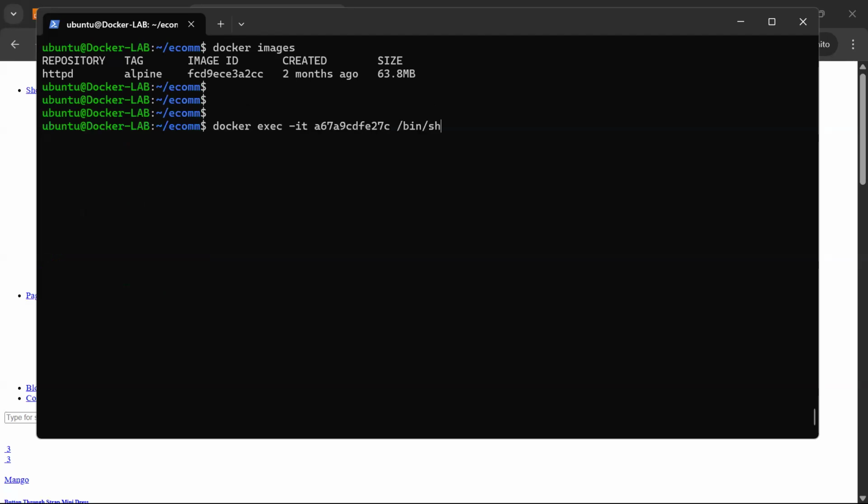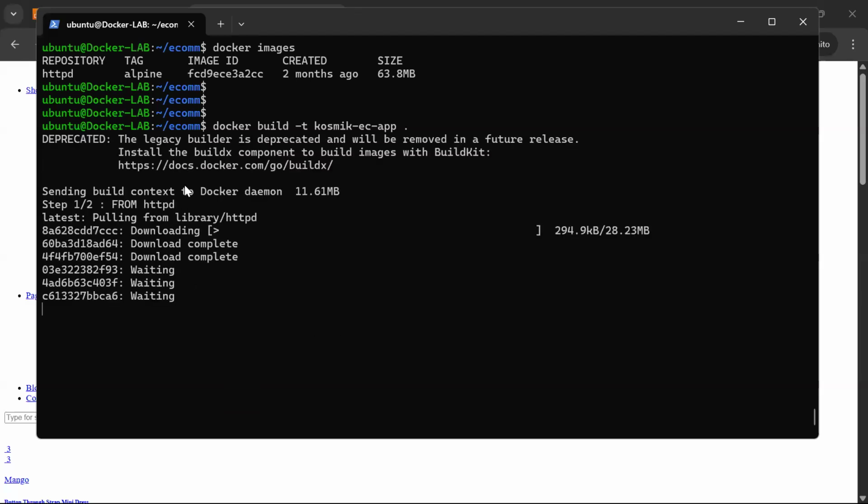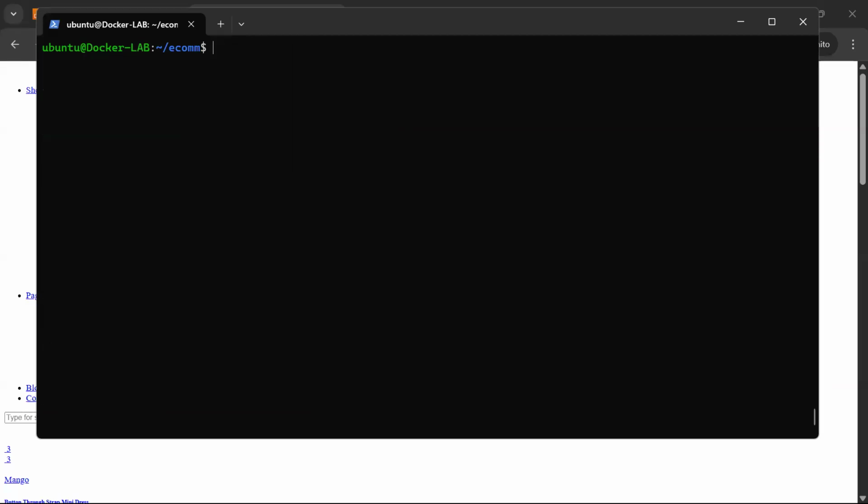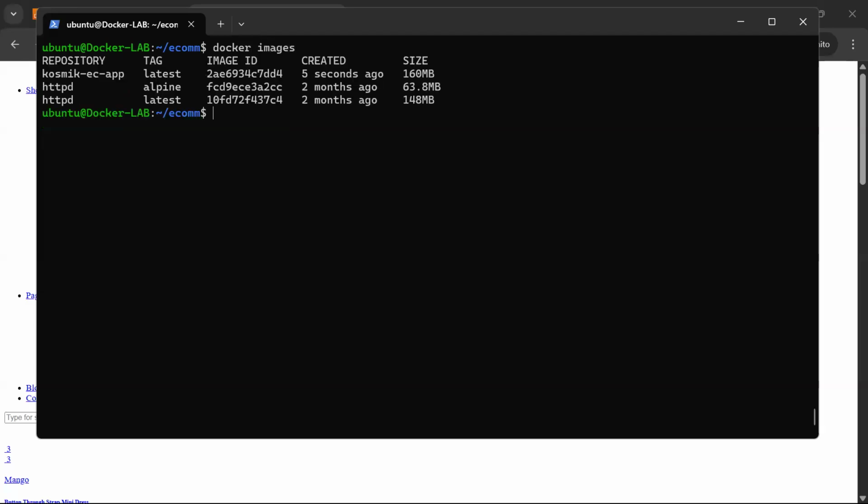I'll say again docker build -t cosmic ec app, enter. So now it will download the latest image. Okay. Now if I say docker images, it downloaded the latest image. Look at the difference, guys, between Alpine and latest. It's almost 100 gigabytes of difference. Okay. Now I'll run my container again.